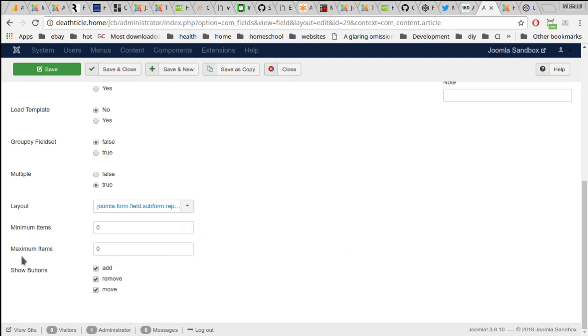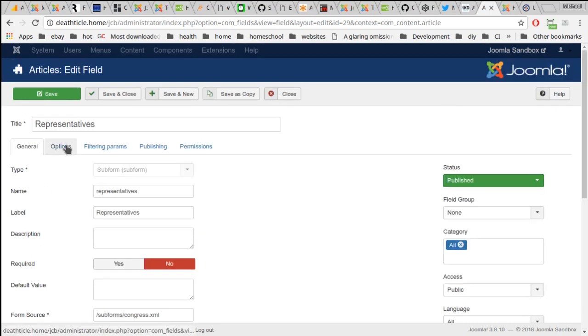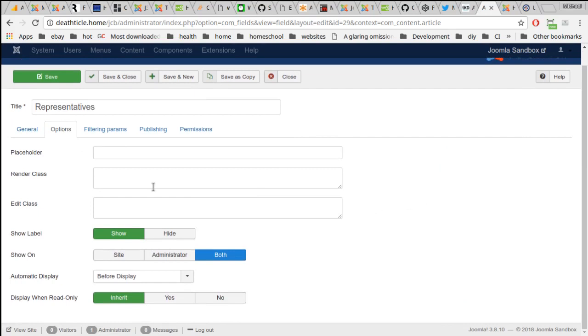You'll want to set the minimum and maximum items to 0 if you don't have an upper limit, and the show buttons. Other than that, this is a regular field option here. This is nothing specific to Subform. You'll see this on every field. You'll choose the automatic display, which area of the site you want it shown on, and if you want it to show a label or not. All this stuff is the regular stuff.